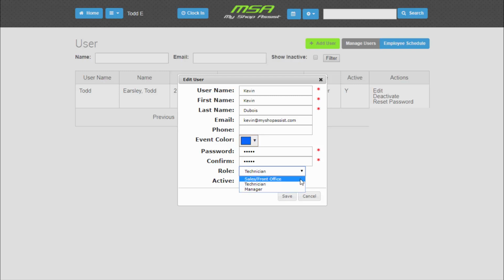Then the sales front office person is a very limited role, and it's really designed again for the chain stores that are going to be having people that do nothing but scheduling cars at the shop. So if you have somebody at the front of your shop who schedules cars and bills customers and orders parts, they really should be a manager within My Shop Assist.